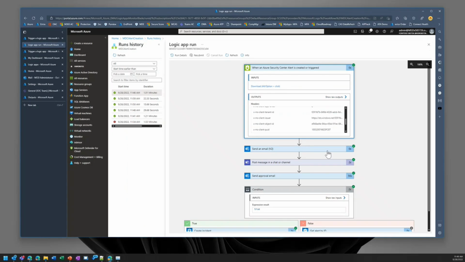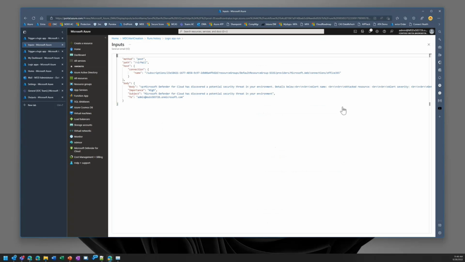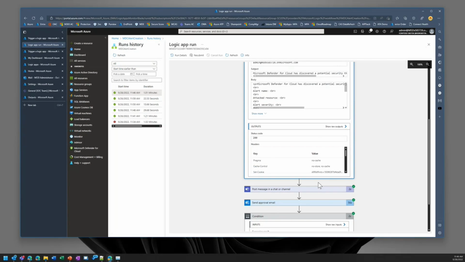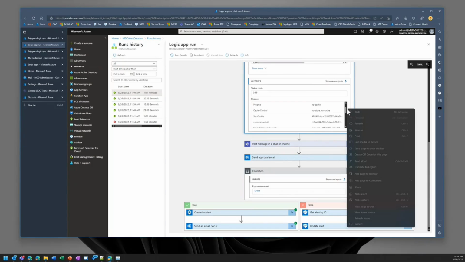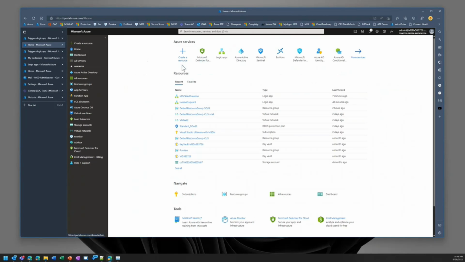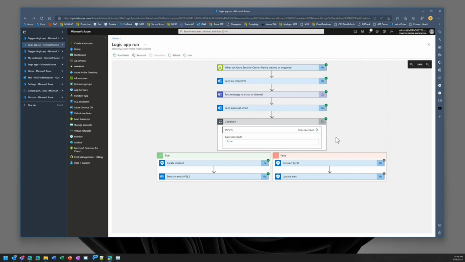And then as you go down here to send an email, you can see inputs, right? So I can see what the raw inputs were. I can see the body, and then you'll also see output. So for whatever information this particular action puts on the data bus, you can see that there. Okay. All right.